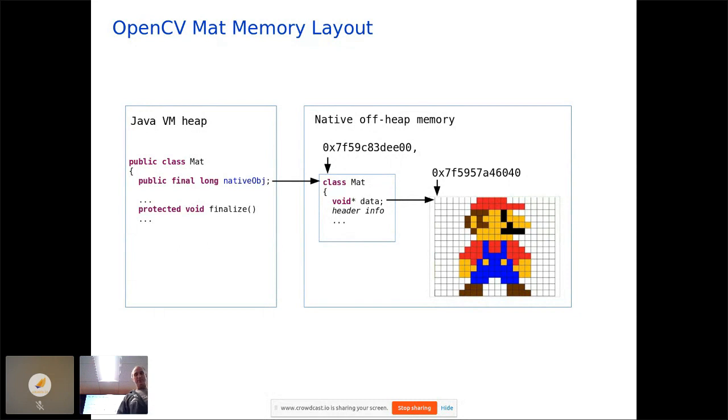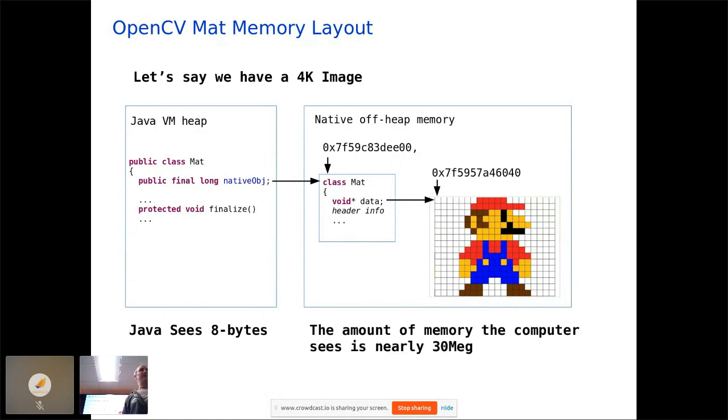So the biggest problem with this is, suppose we have a 4K image. Java sees 8 bytes, but it's nearly 30 megabytes in memory. So if you're decoding 4K video at 60 frames a second, you have 60 30-megabyte chunks of data a second.